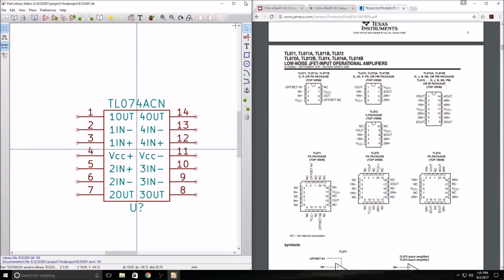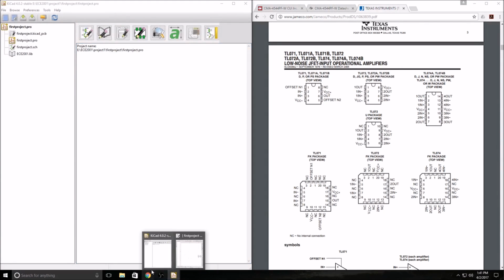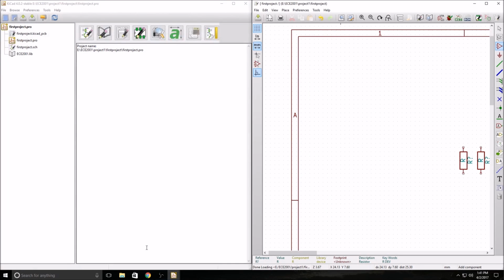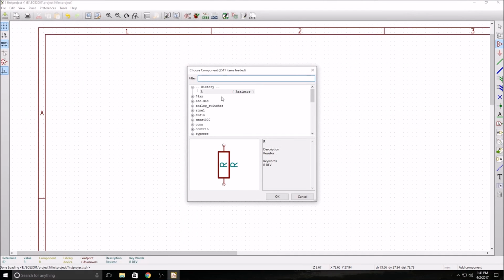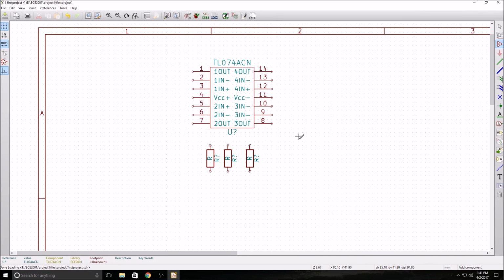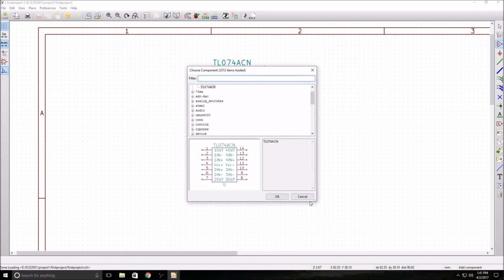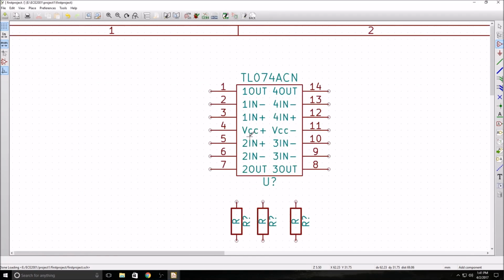So let's close this, go back to the schematic. Okay, here's the schematic. I go to add components. Now if I look for my library, which should show up as EC2001, I can click on this and I have the op-amp that I made. Okay, so now this op-amp is here.